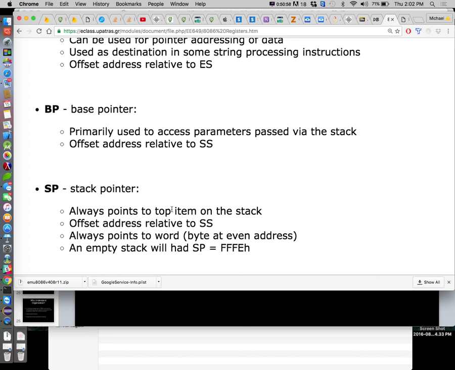Okay, stack pointer tells us where the top of the stack is. So if you've taken the 350 or the 300 course, and you deal with the stack data structures, you know, we keep track of where the top of the stack is, the front of that linked list that represents the stack. That's what SP is. Where is the current top of the stack?